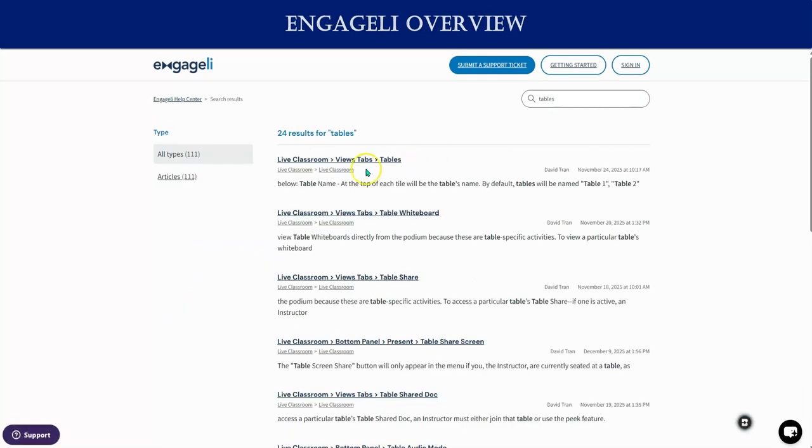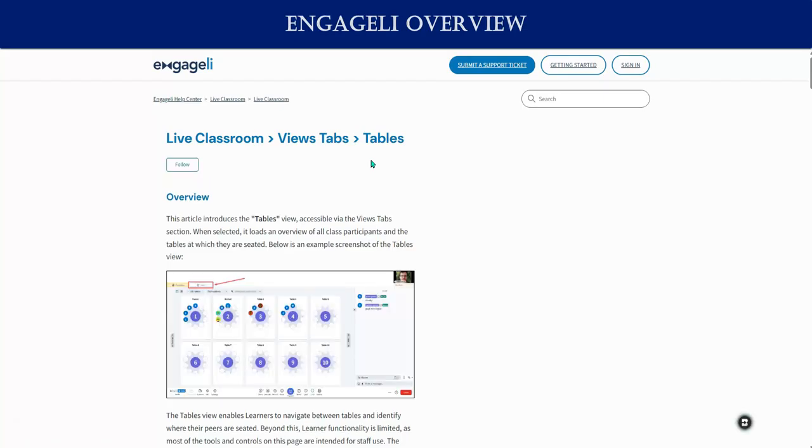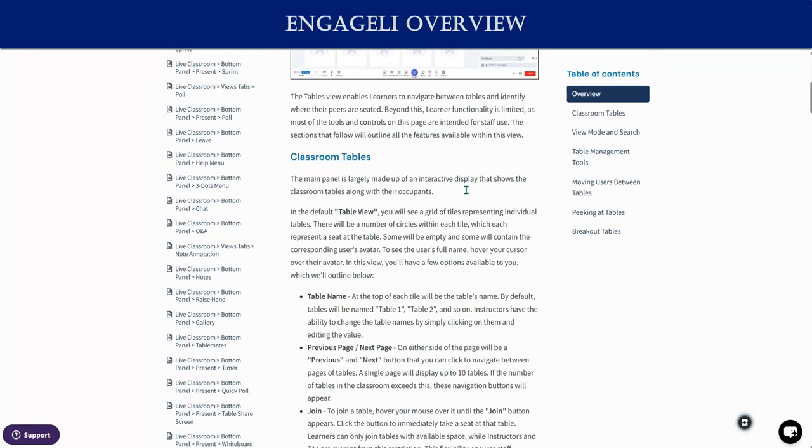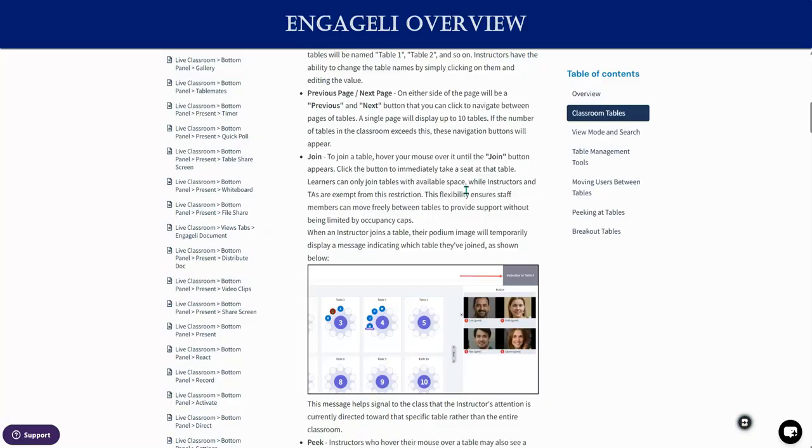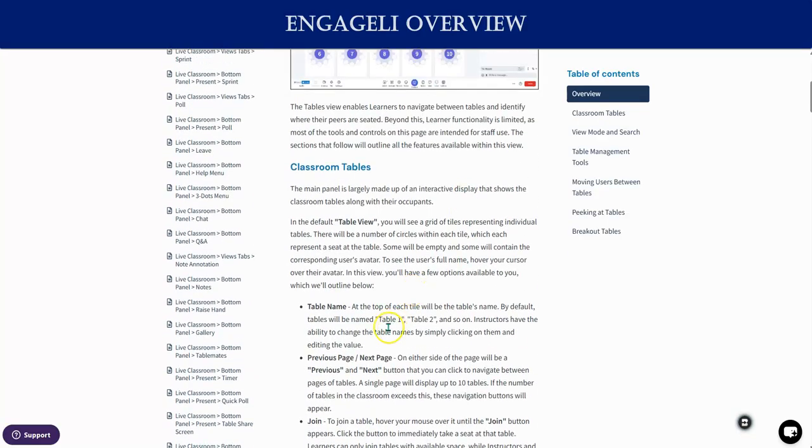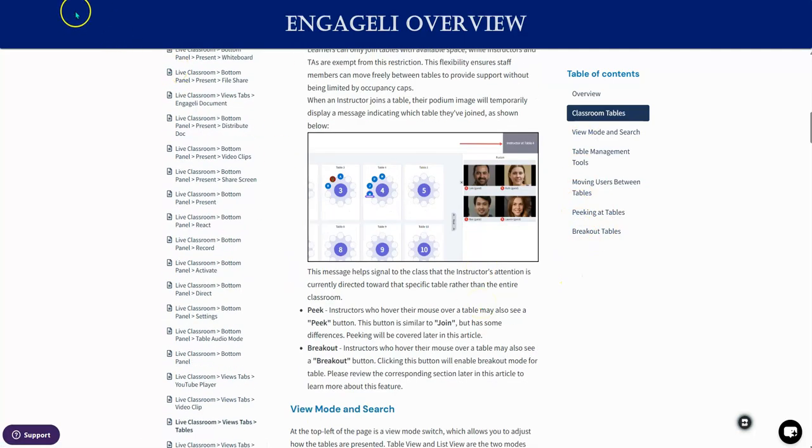I will be taken right to all the information that deals with tables, and I can scroll through and see all sorts of picture tutorials and instructions on what each of these modes can do. And here is a table of contents for just this page alone that is referencing tables.